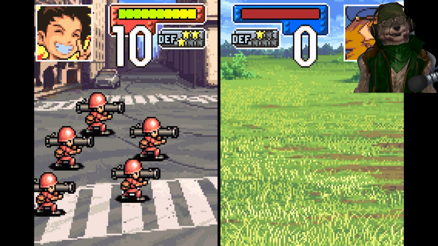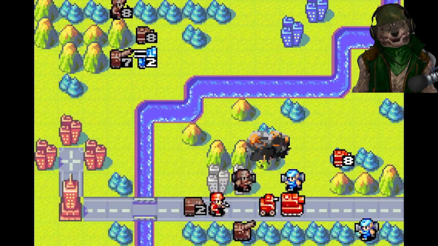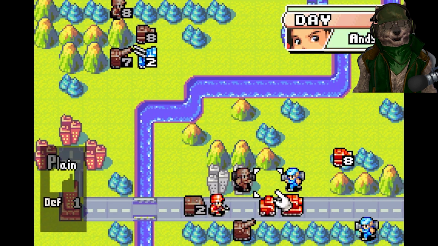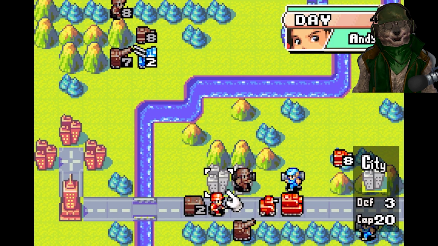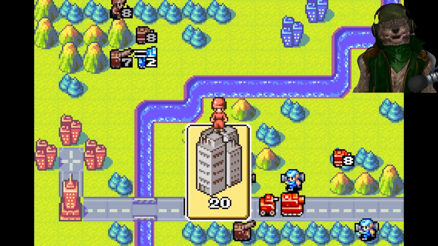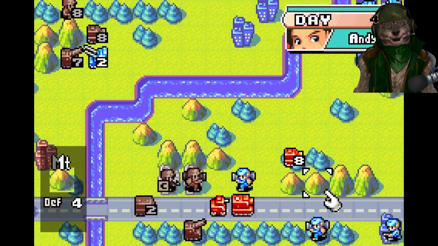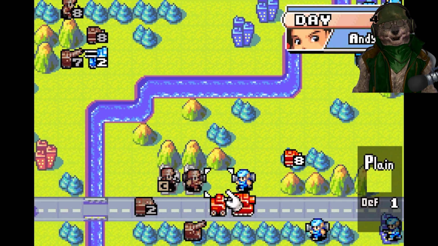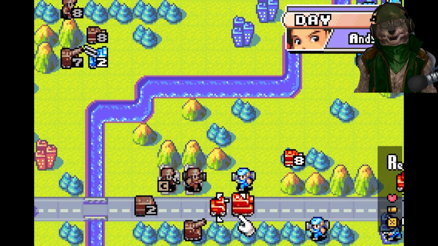Now, I used the mechs for this. Usually I wouldn't do that, just because he was already significantly damaged, so we took advantage of that. Now we're capturing that building over here. Now here's what we're going to do here. Now we got this mech unit and we got this recon unit.